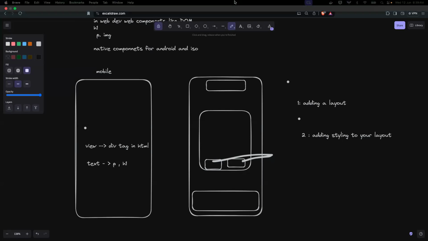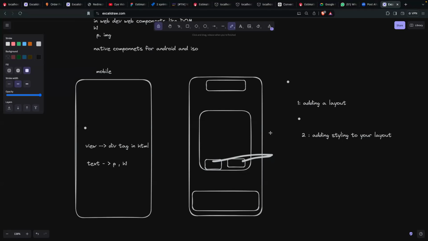Fine. So the third step is adding functionality. Adding functionality would be your third step. Adding events, fetching data from the server, showing data, showing dynamic data, showing data according to the user preference, and all these things we'll be doing in point 3.